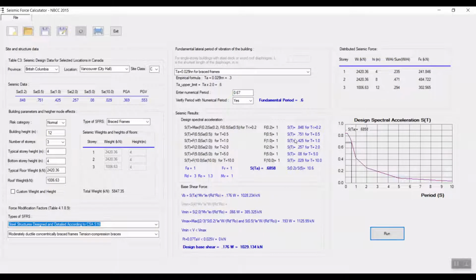In the seismic result combo box, the program calculates site coefficient Fv, S(T), design spectral acceleration, site coefficients Fa, Fv, spectral acceleration and fundamental period, S(Ta), ratio of S(0.2) over S(5), higher mode factor Mv, and Rd and Ro, ductility related force modification factor, and overstrength related force modification factor.